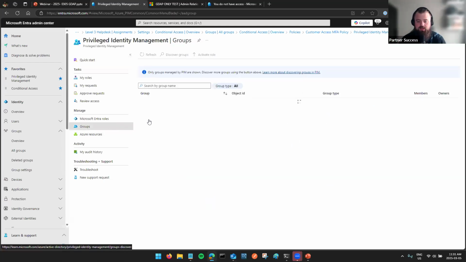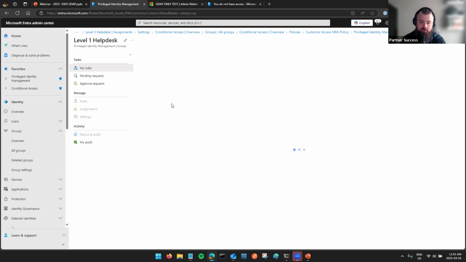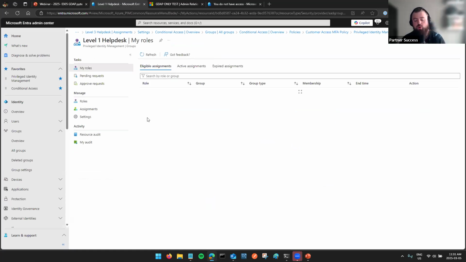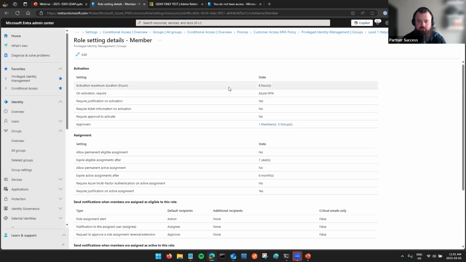But the big one is the ability to assign groups, and have users be forced to request access, and have that request be tied into either automatic assignment, or they require approval for assignment. So this one here for my level 1 team, I have it set up so the members can request access. It lasts 8 hours. It's not permanently assignable. They don't need to require justification, or in this case, I said they need to, but they don't need ticket information. It doesn't require an approver.